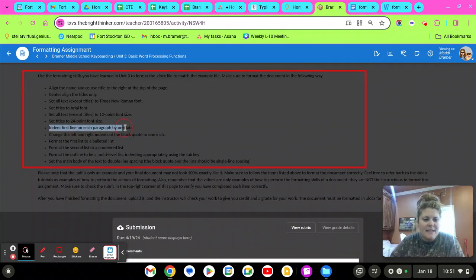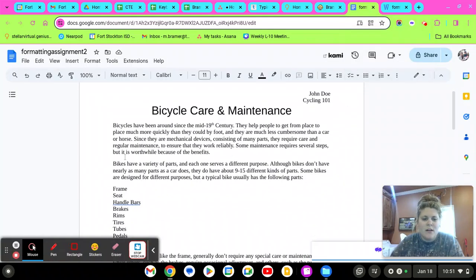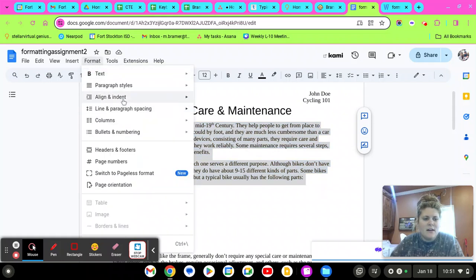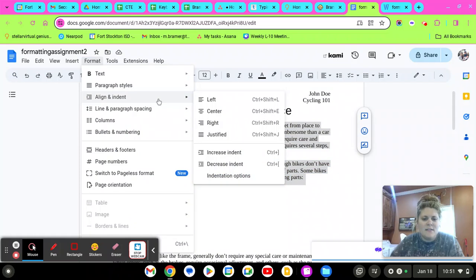Next, we're going to indent. So indent the first line on each paragraph by one tab. So you could do this manually, or highlight the paragraphs, format, align and indent.